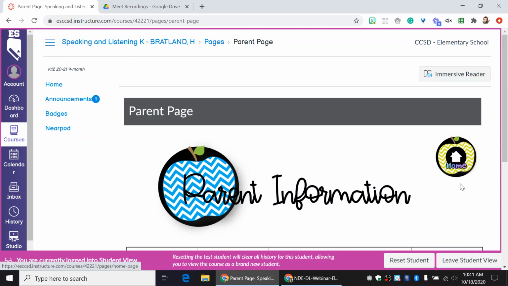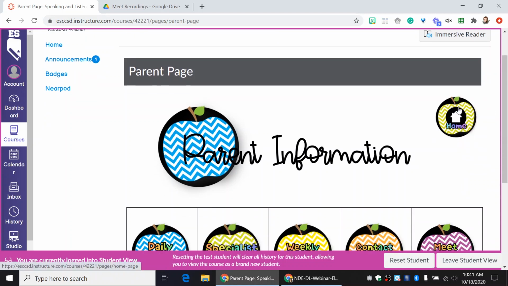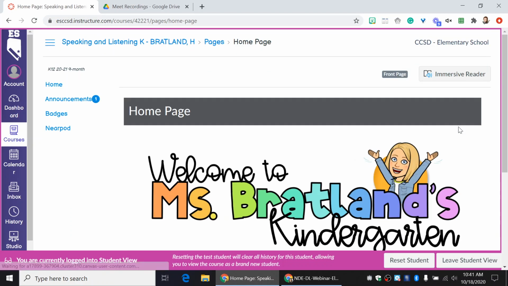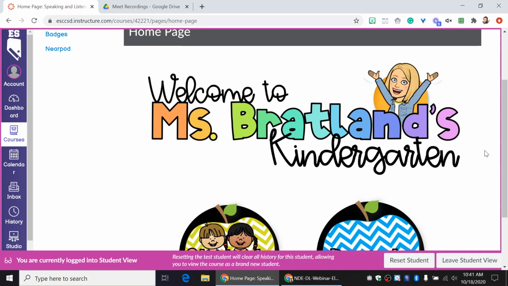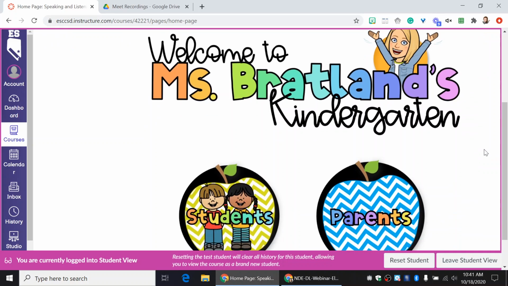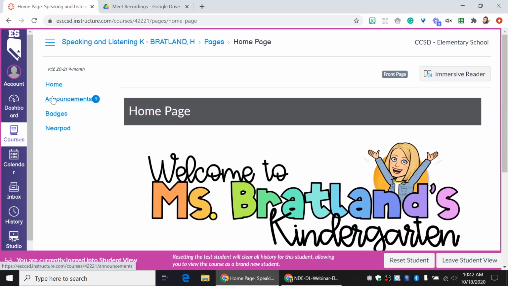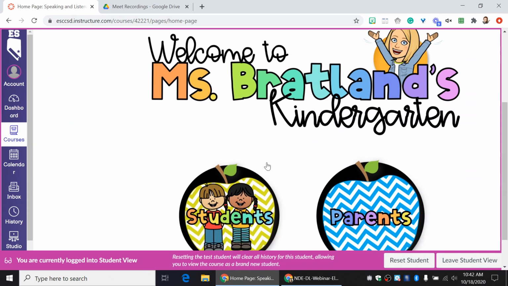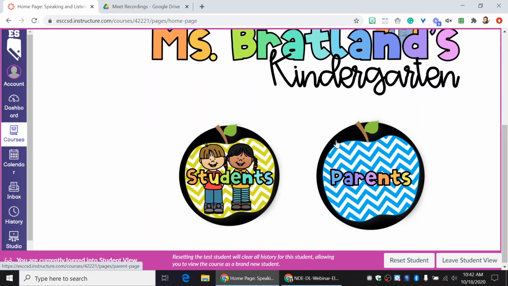So I hit the back there, and then she also included a home button so you could get back easily to the home page. And that's something that's very important in Canvas, is navigation and having different buttons so that if people are not familiar with the global navigation menus on the side here, it's easier for them to just click the buttons.